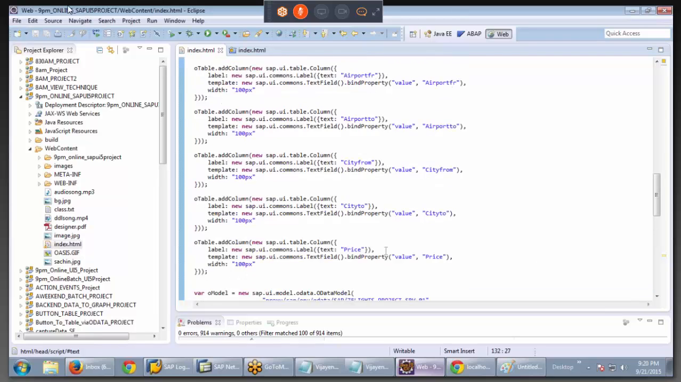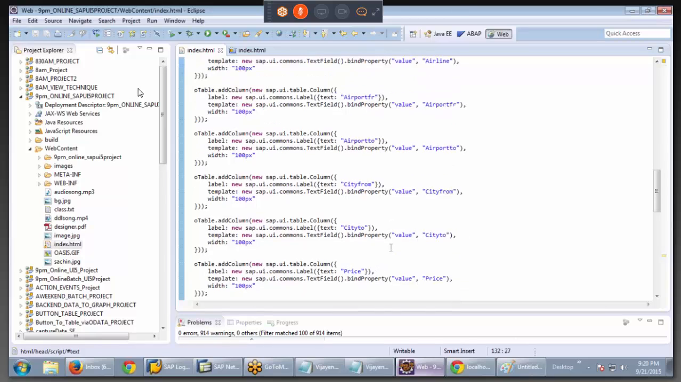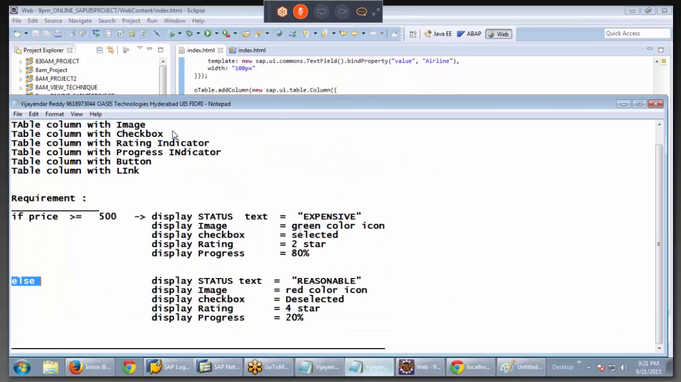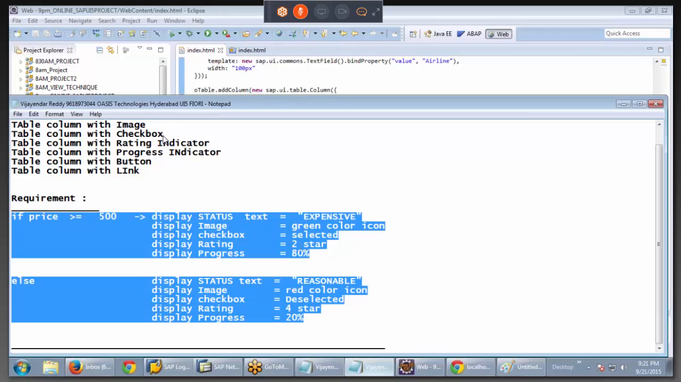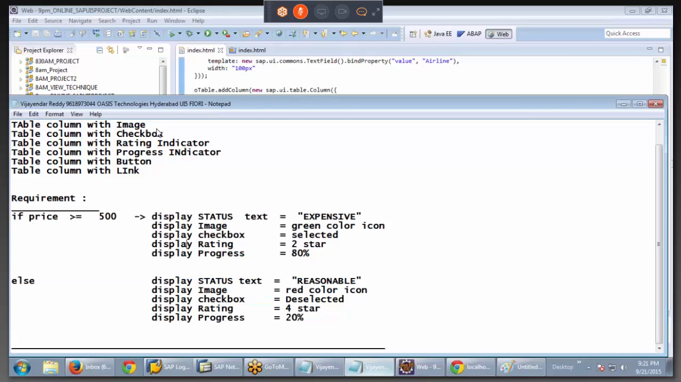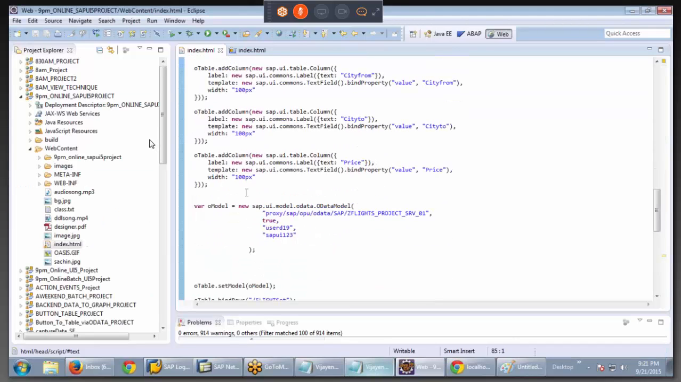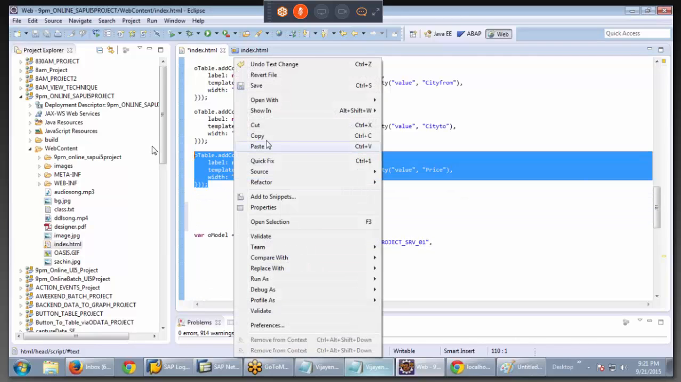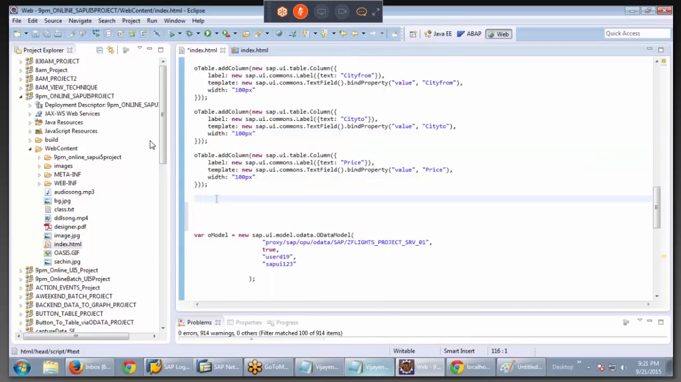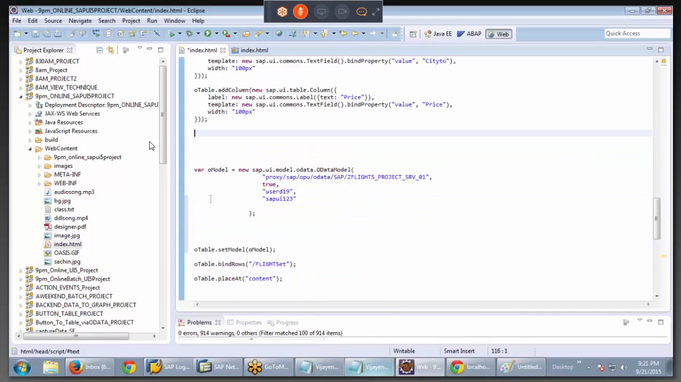Now I want to use the same code. But I want to apply all these conditions and I want to display different table columns additionally. So first let me start with status text here. So what you need to do is first copy this column, the price column, and paste it here.